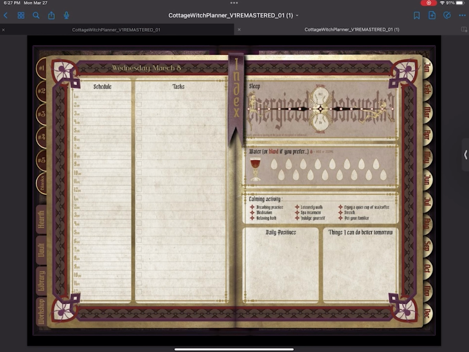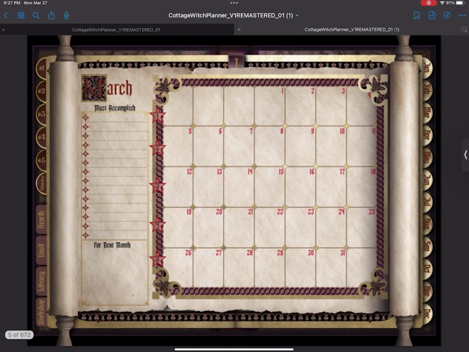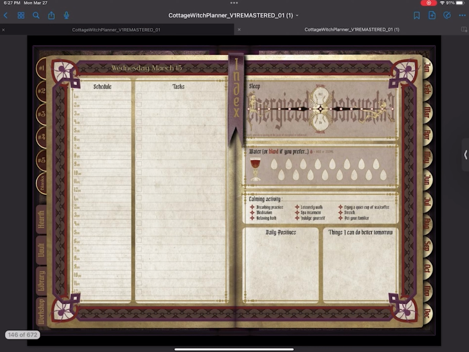If we go back out to the main view, you can also click the individual day by clicking on the date on the actual calendar itself, and it'll take you straight to the day.